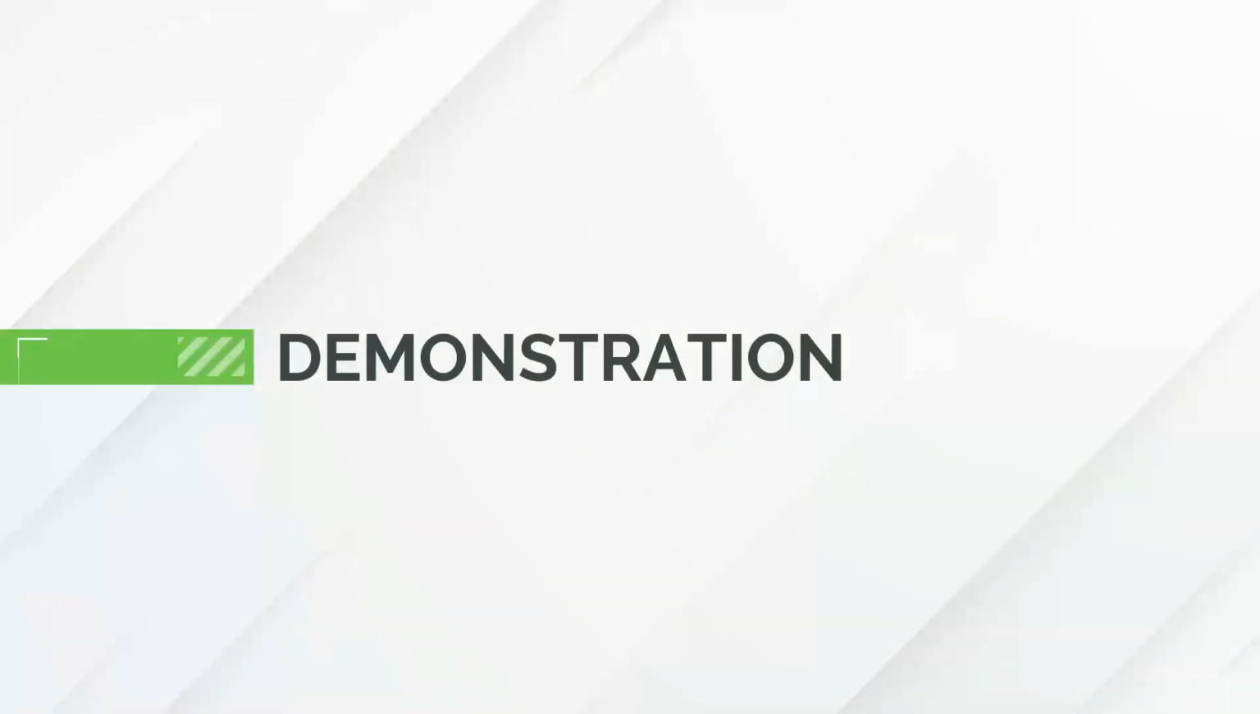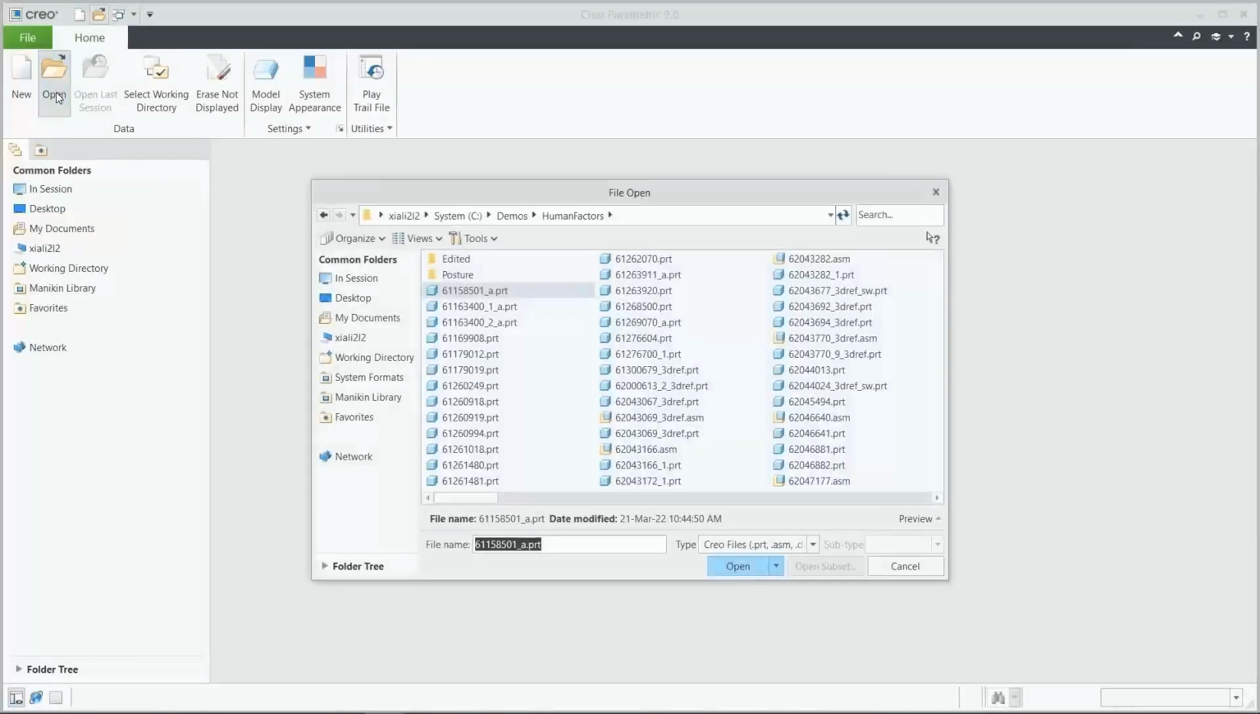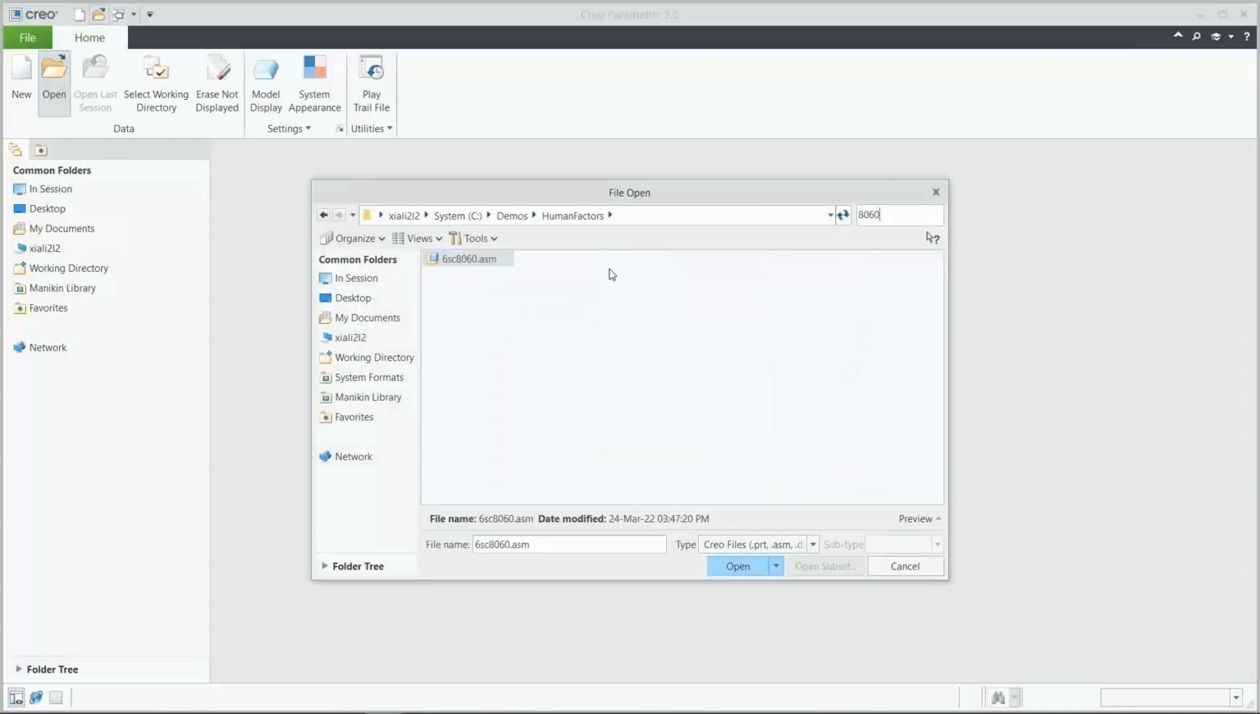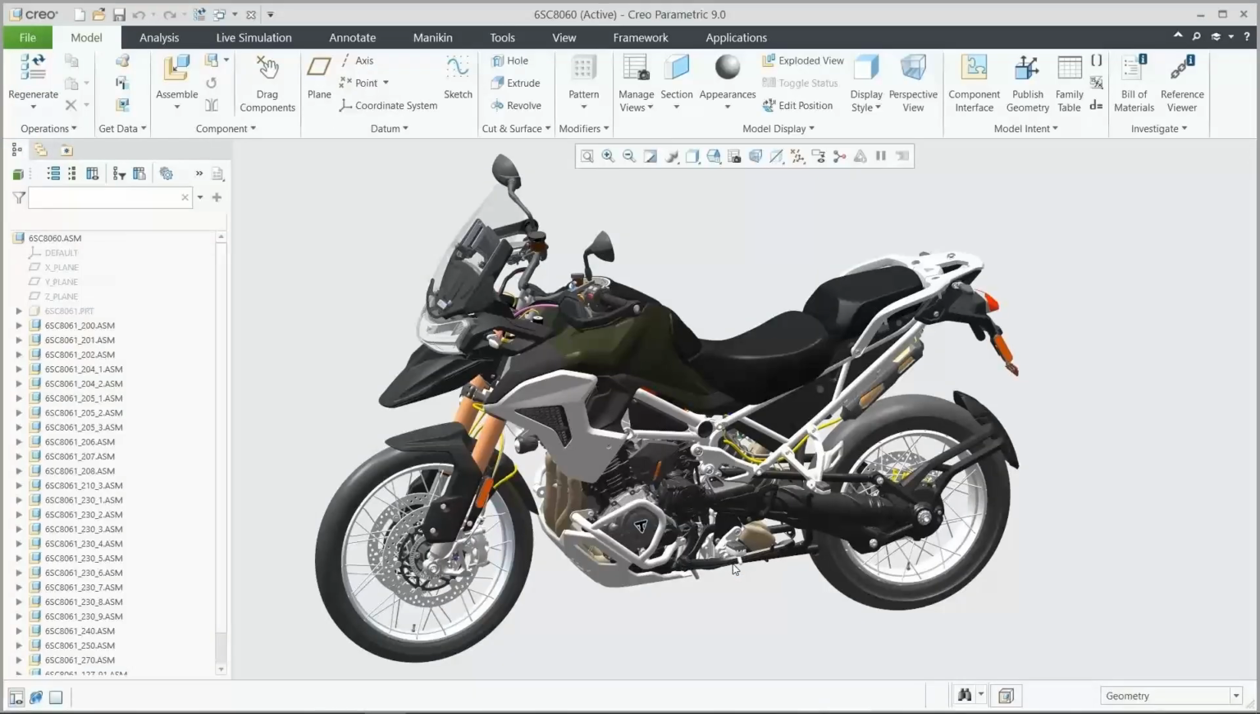Great, and with that, we'll go ahead and take a brief look at this so we can see what that actually looks like in the context here of Creo. All right, so we'll go ahead and open up our assembly here to get started. And we're going to be going through our demonstration of human factors.